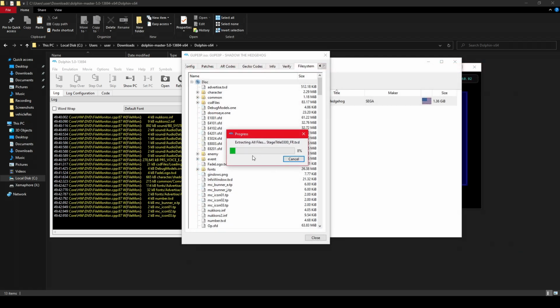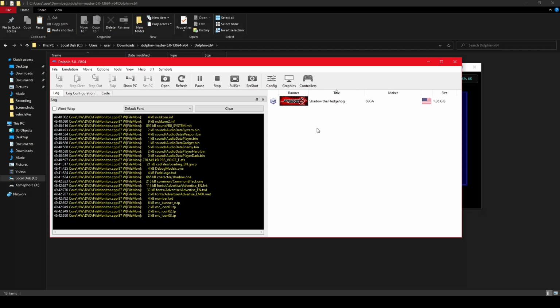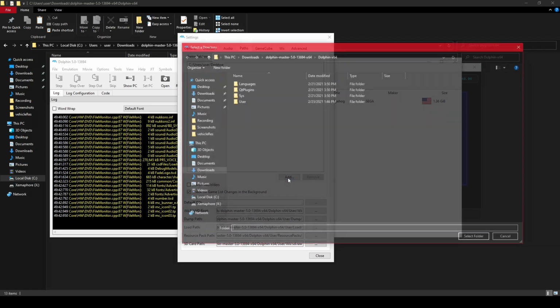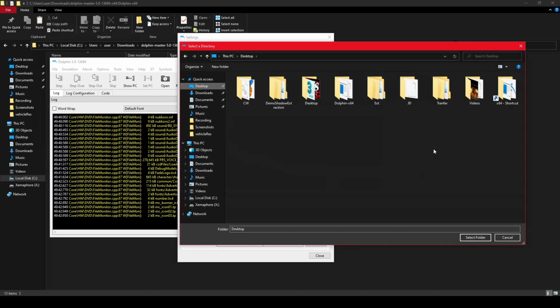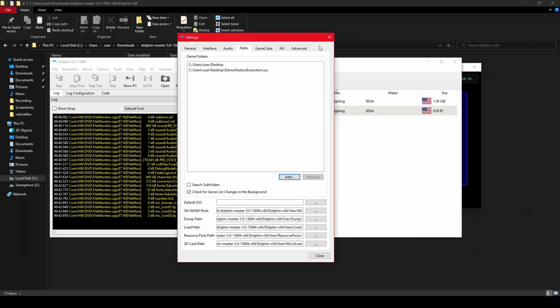Select this folder. Gonna go ahead and extract. Okay. Once that's done, go ahead and go back to config here. Go to paths, add, and go to that new folder you made, which is demo shadow extraction. But instead of picking this folder, you need to pick sys. Select that. You can go and close out of that.